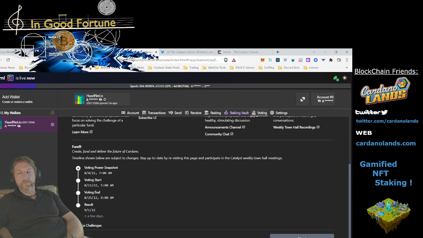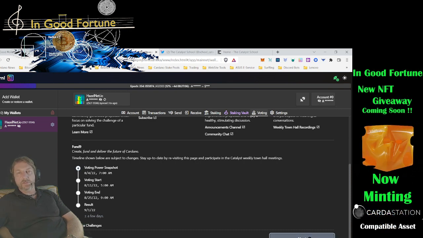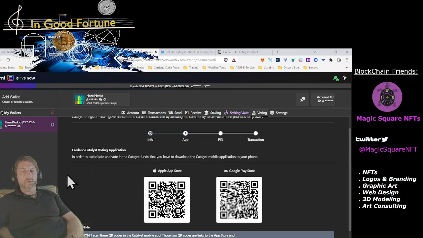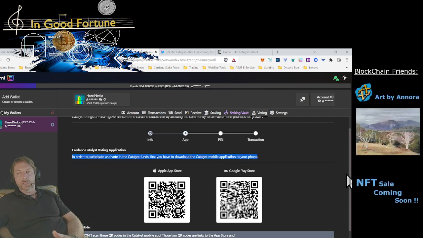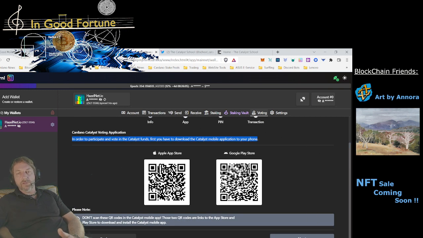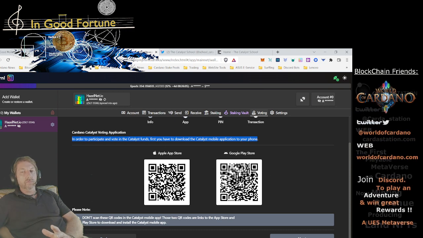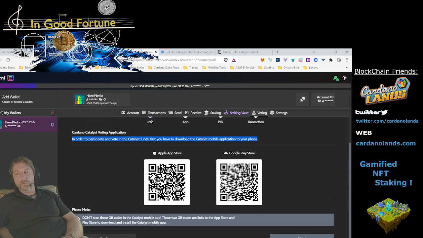So let's go on to the app. You really can't see it, but there's a next button right here. I'm going to click on the next button, and it's going to take us to the next step. So now we're in the app phase. In order to participate and vote in Catalyst Fund, first you have to download the Catalyst mobile application to your phone. The voting is done through the Catalyst app on your phone. So you scan the QR code, Apple or Google, and download the app. Make sure that you have the official app. There are always scams when there's money being distributed. So following these QR codes is probably the safest way to do that.